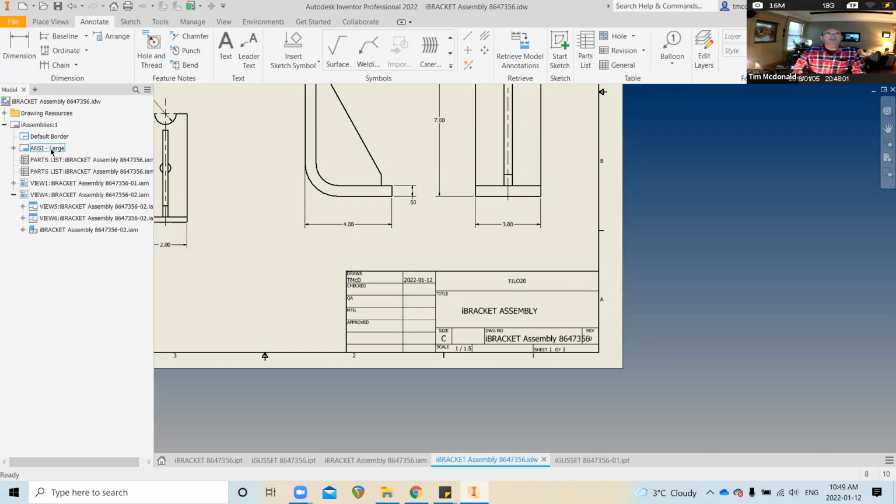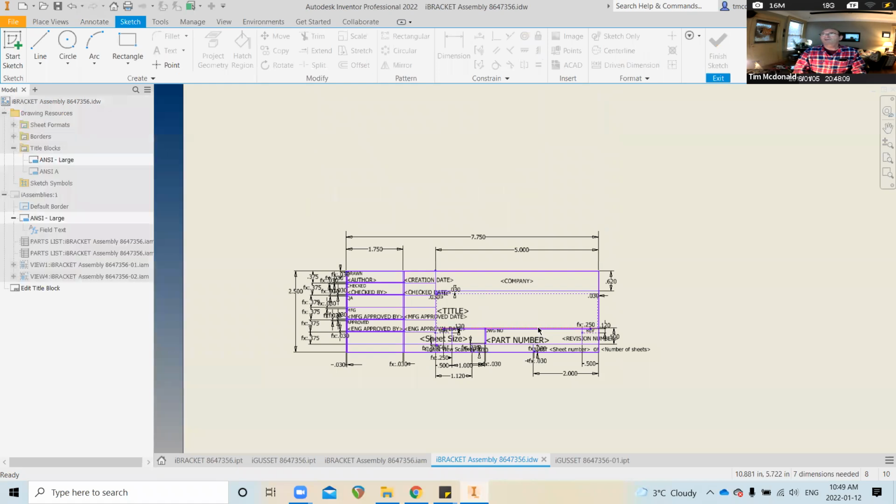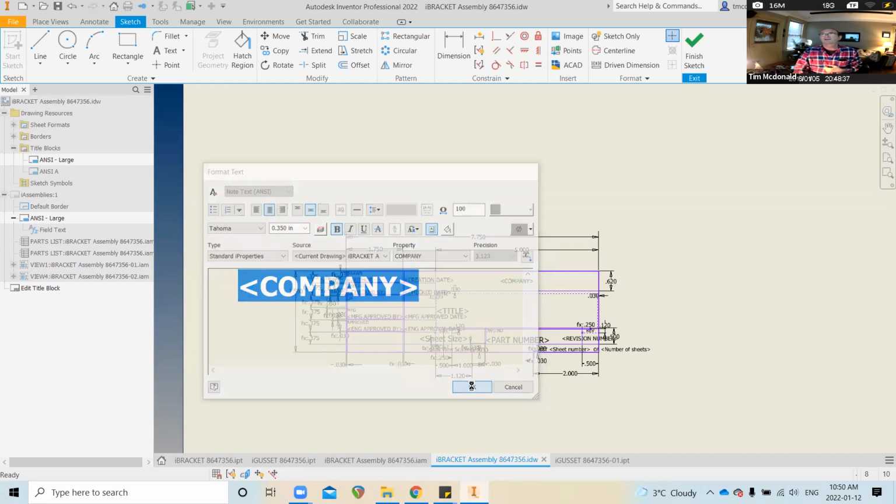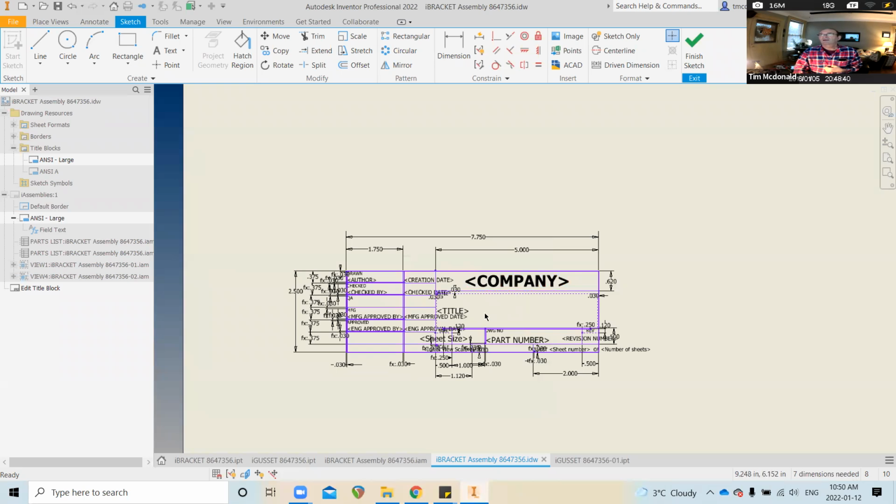As a block, it's listed right here and it's called ANSI large. And if I edit the definition of this block, it'll open it up as the sketch that it is. It is just a sketch block that is saved and called ANSI large. And I want this company name to be huge. I want it to stand out. So I can either pick a value from the drop-down menu, or I can type in the value that I want. 0.35, sure, that sounds good. And let's make it bold. Why not? That's going to stand out. Okay, so that's changed that.